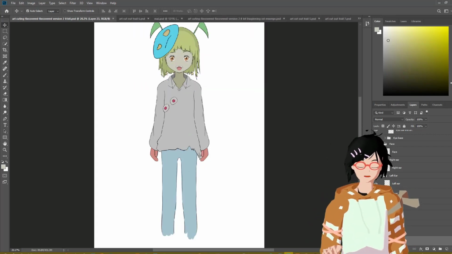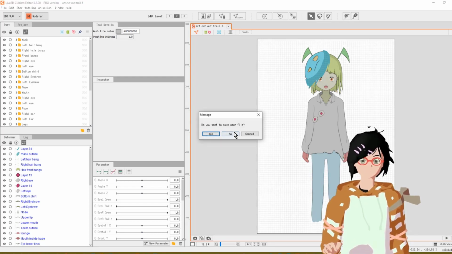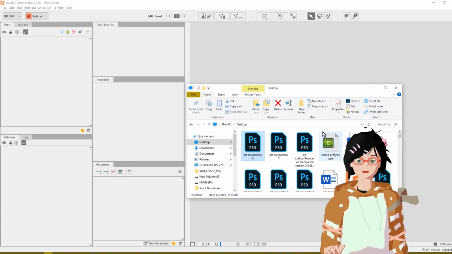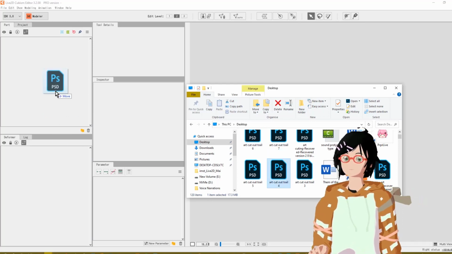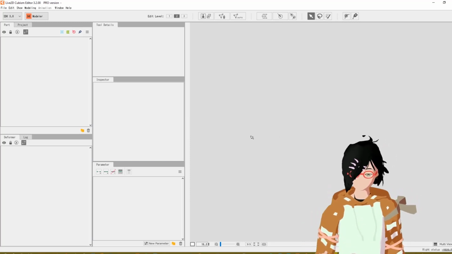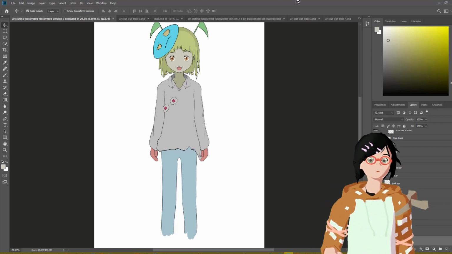So I'm going to save this file and go to Live2D. Just killing this document for now. Just say no. And let's try to load the other files I have. And yes, it was number 4. Let's simply drag this one in and it simply won't load. It's RGB, it's 8-bit, but somehow it doesn't work. So what's the deal with that?